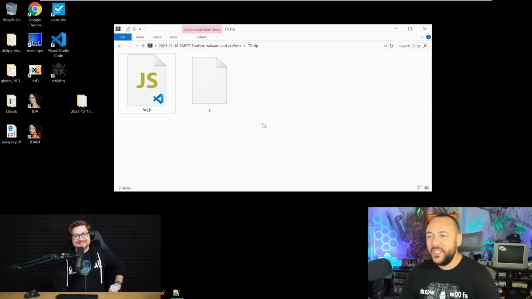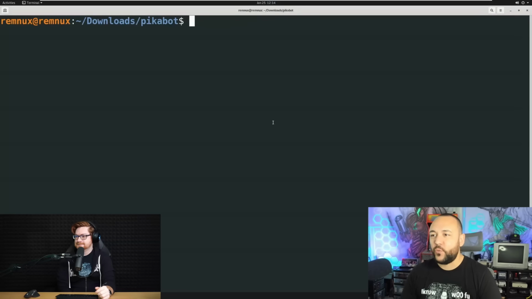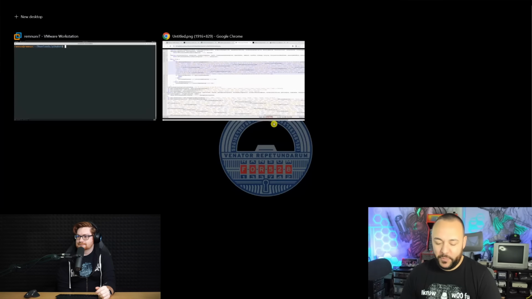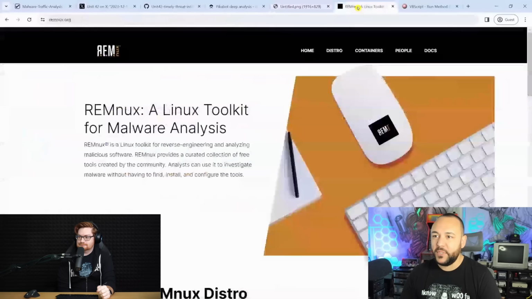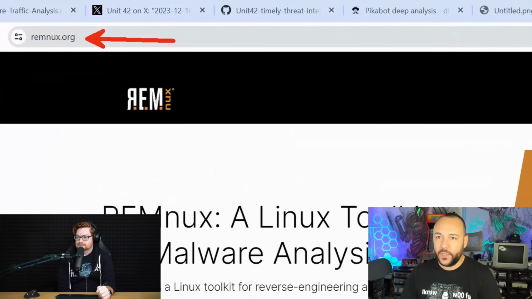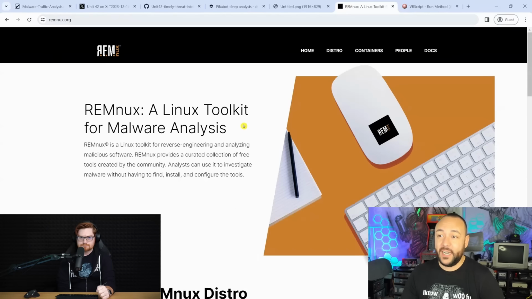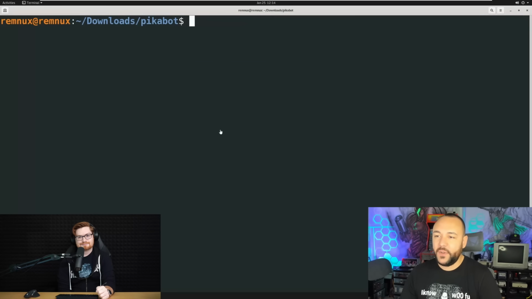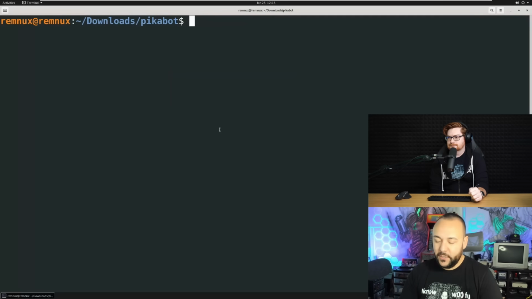But anyway, what I have over here is Remnux, which is an operating system put together by a couple of the SANS folks. It's simply remnux.org. You can zoom in here and take a look at the URL. If you're not familiar with this distribution, it is super useful and handy. I freaking love it. And it comes filled with a veritable cornucopia of awesome tools to use for malware analysis.